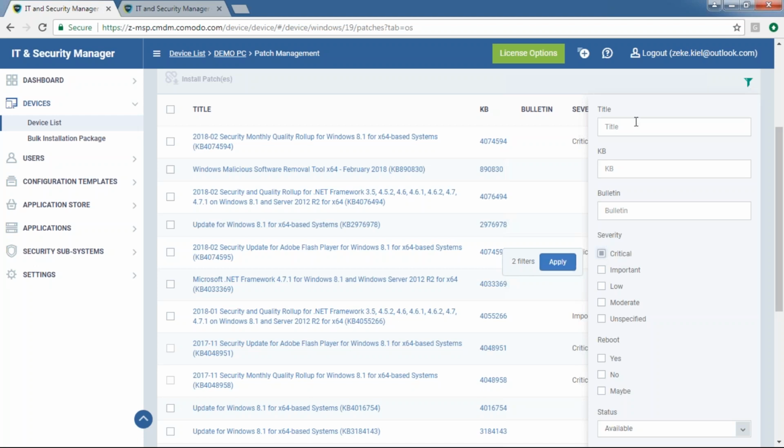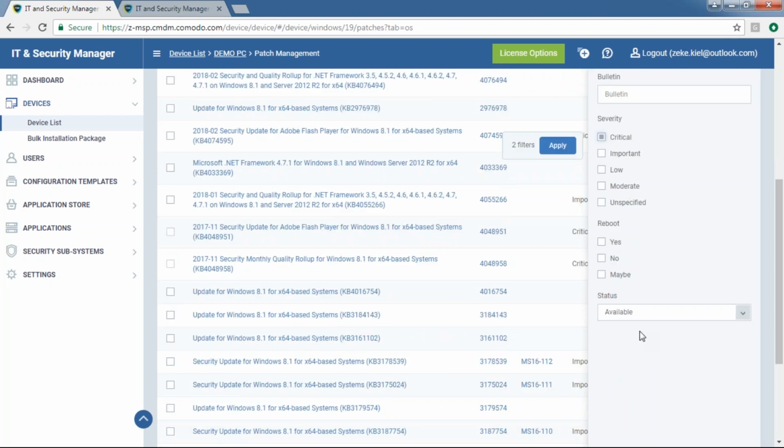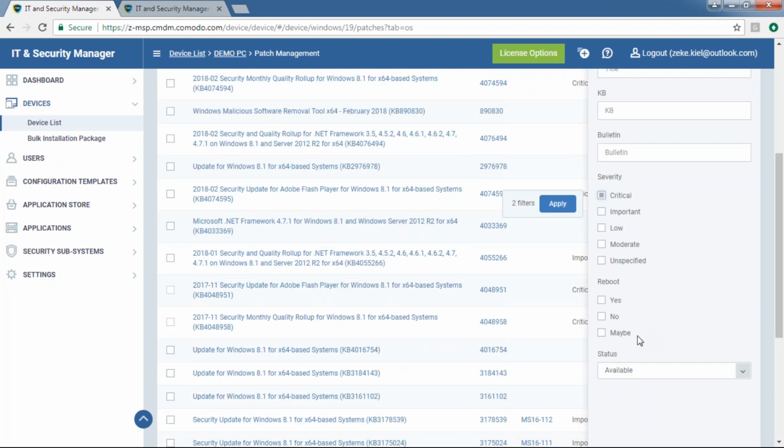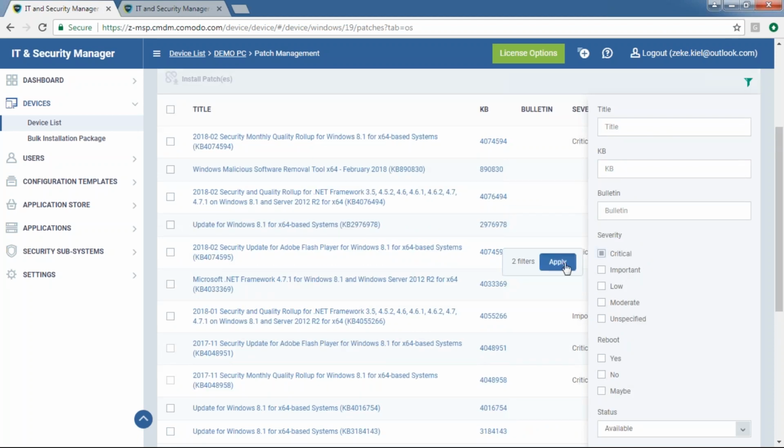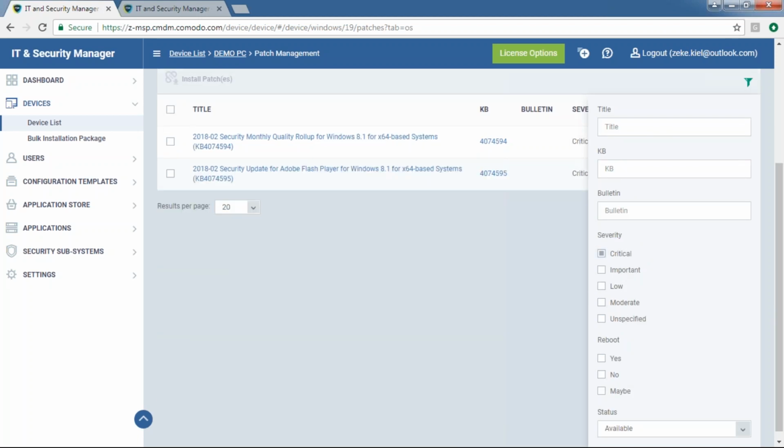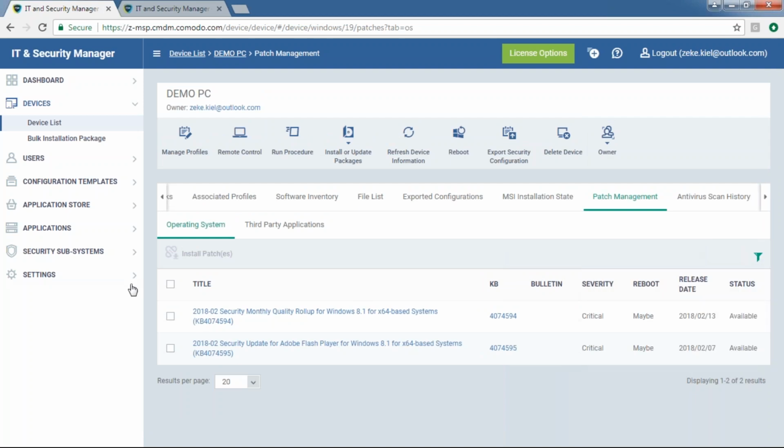You can even use the title name if you know the title of the actual patch, or you can just search it by the KB number. Okay. But then again, I'm just looking for a random procedure by category, so I'm choosing available updates and the ones that are critical for my system. So then I can just select all these patches under this filter option, and then I can just click install patches. All right. But I'm not going to do that right now.